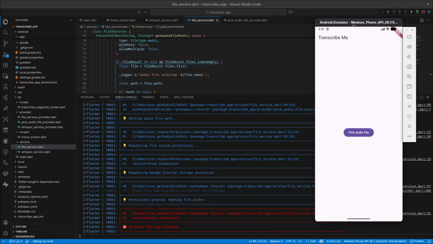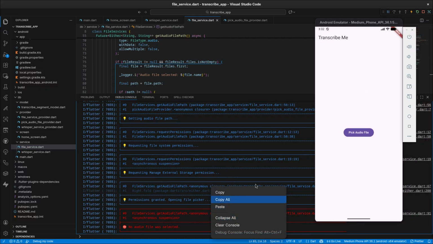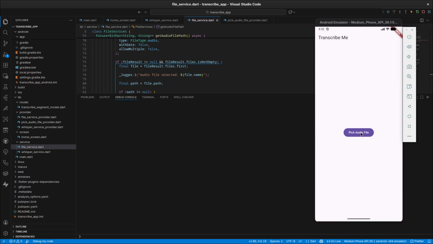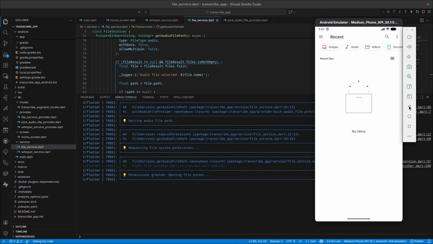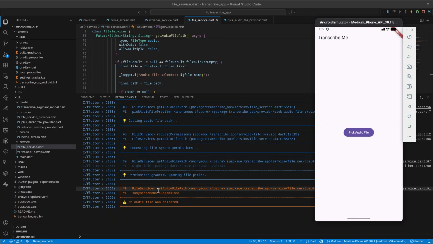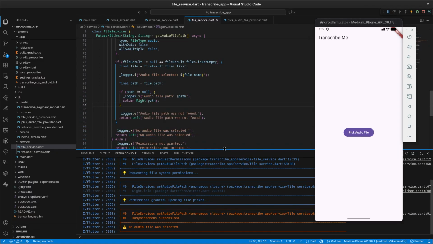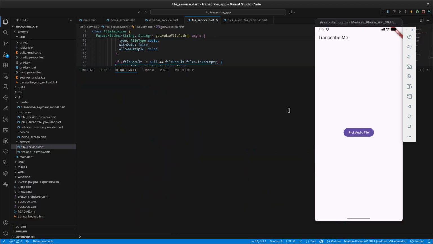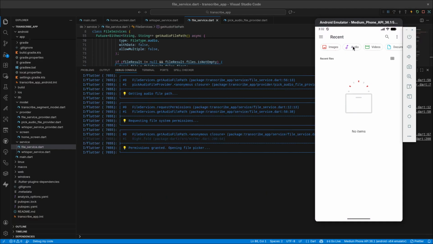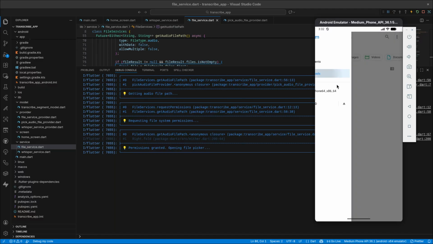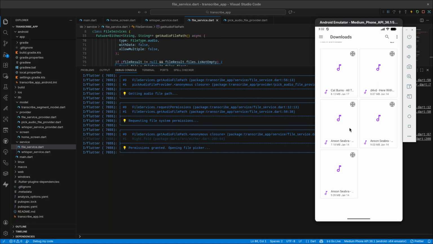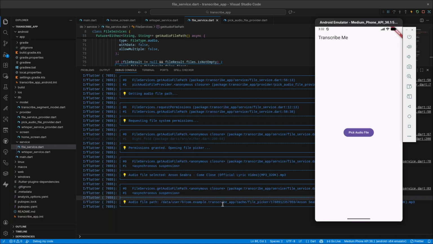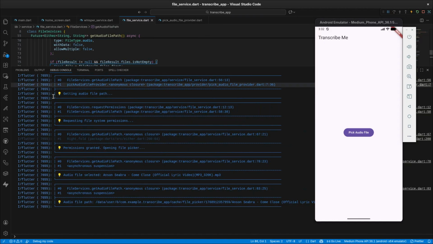I add autosave in feature, clear console, then try again. So let's pick nothing. Yeah, so our warning is orange, so no audio file is selected. Then yeah, so let's pick an audio file. Then we see if we get the path. So audio, they're not there. So inside the downloads, let's pick Anson's Yabra. So click that, and here is the results.